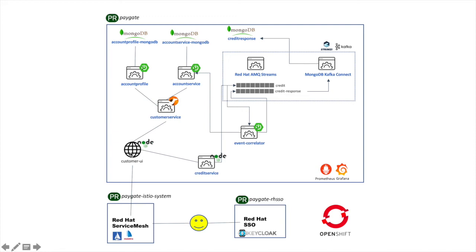On the customer UI, there is a very simple screen to show, for example, your account ID and your account balance. This information is actually stored in two places, right? One is the account profile MongoDB, which keeps the user account information, such as the account username, the account ID, the address, and so on. And the account service MongoDB purely keeps the account balance information.